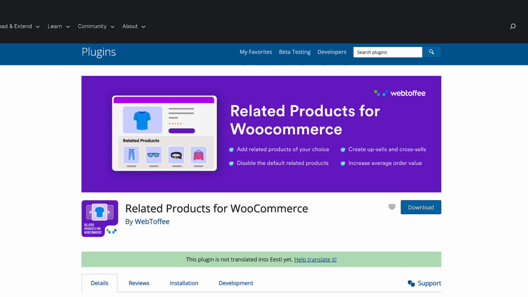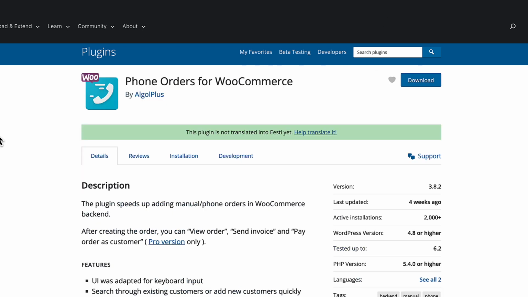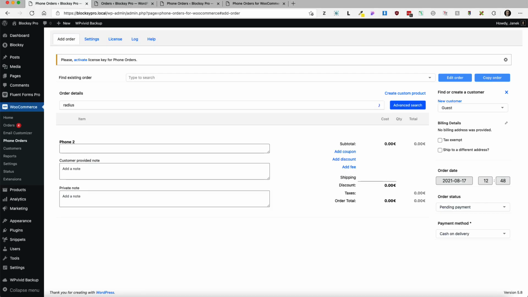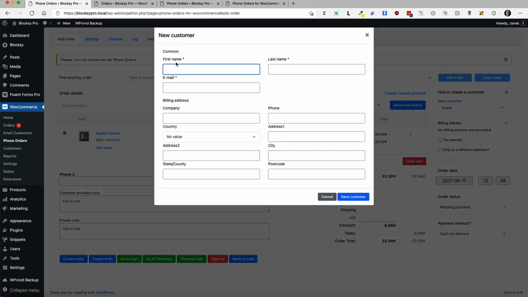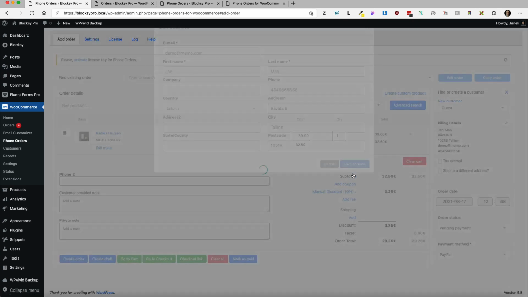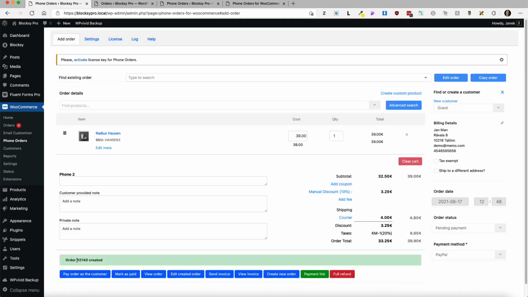And this means it's time to move to the next plugin. And this plugin is called Phone Orders for WooCommerce. As the name says, it allows you to take phone orders and add them manually. I'm going to show you what do I mean by that. For example, I'm going to search for product, add it, create a customer, fill the details, and create order.